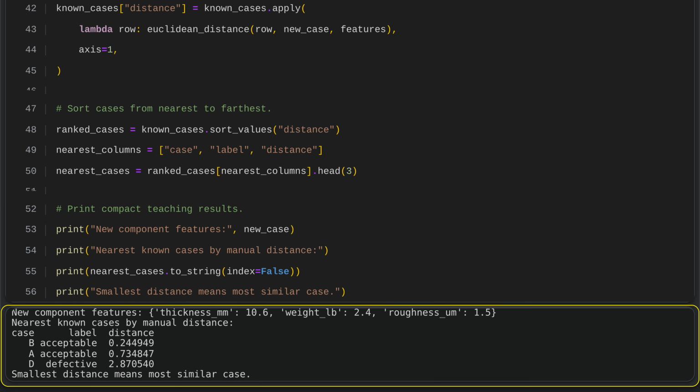This script compares a new component with known cases by calculating Euclidean distance using features such as thickness, weight, and roughness. It adds each distance to the dataset, sorts the cases from most to least similar, and reports the 3 nearest examples. The closest case has the smallest distance, making it the most similar. This demonstrates the distance calculation used in k-nearest neighbors, and shows why choosing and scaling features matters.